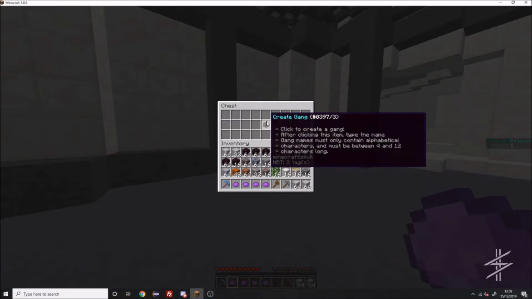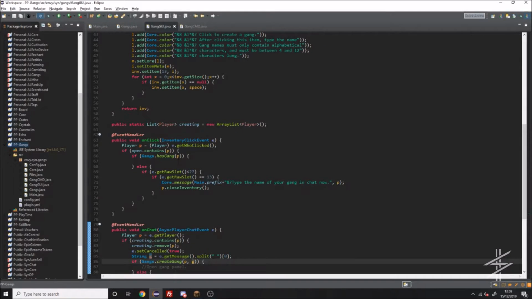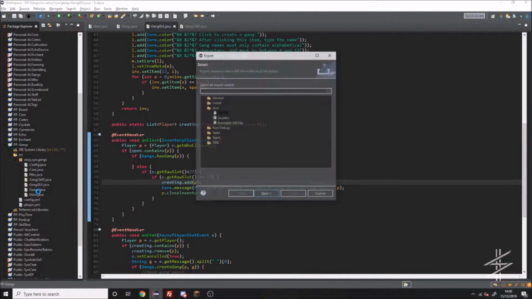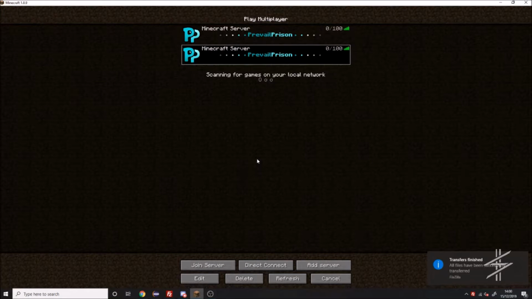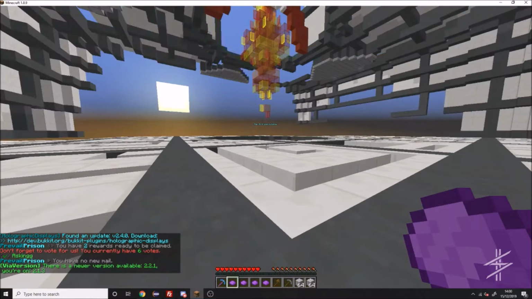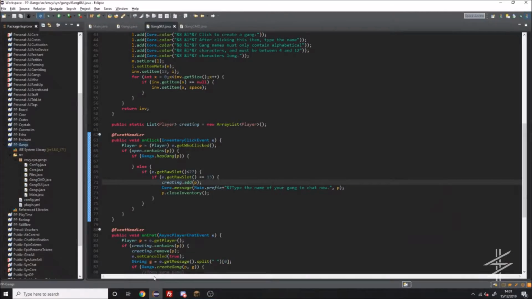So the first bit of testing here, I was just reading that to see if the text was what I wanted it to be. And I also tried to create a gang, but it didn't work because I forgot to do that part, the add the player to the list. So now I've added the player to the list. I'll go back and test that quickly, and if I remember correctly, it works this time. Yeah, you can see it worked there.